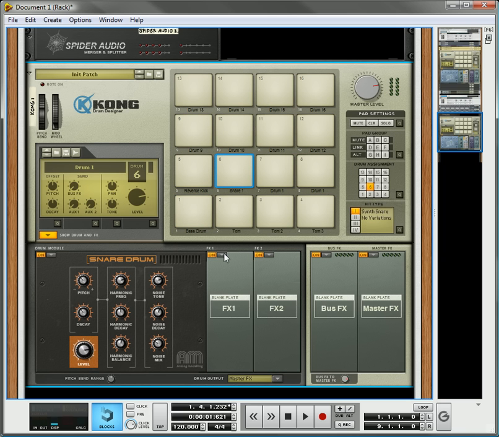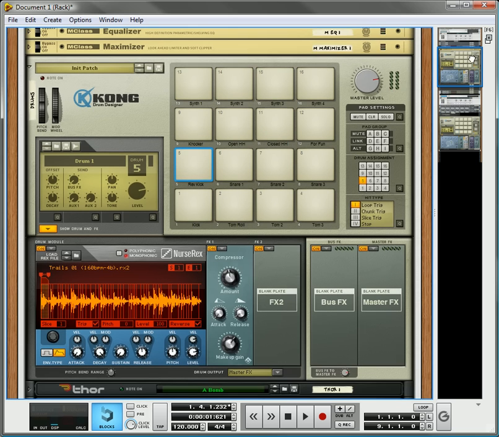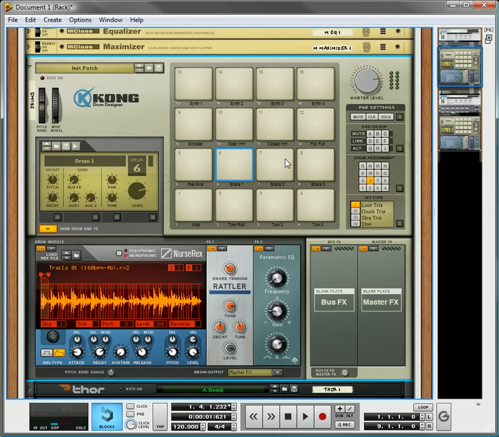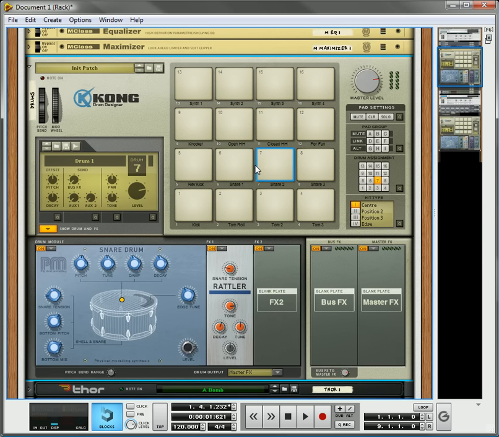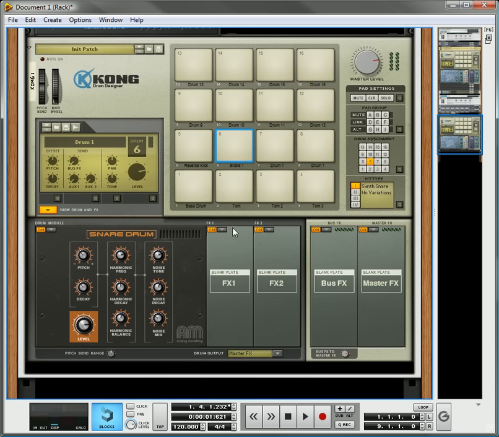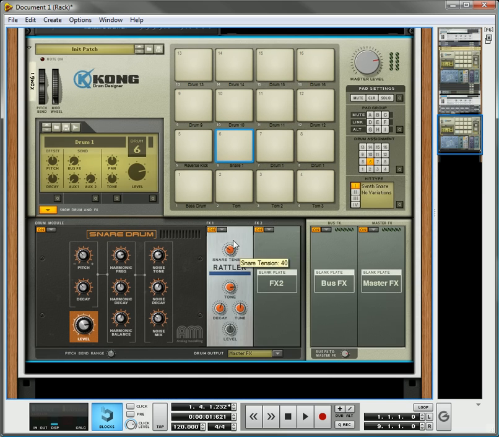And then I forget what I did over here with my snares. I used the rattler, and yes, I used the rattler on the snares. The rattler is a good device to use on them simply because it shakes things up a little bit. It gives you a little bit more of that shake. You can hear it without it. It gives you a little bit of that brush kit feel to it. So you can actually add on a little rattler there.